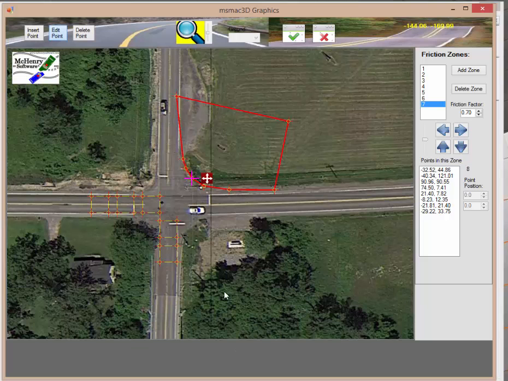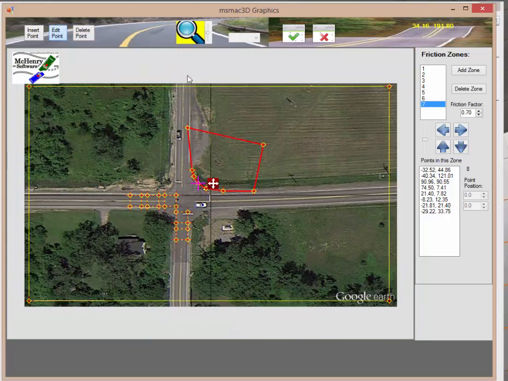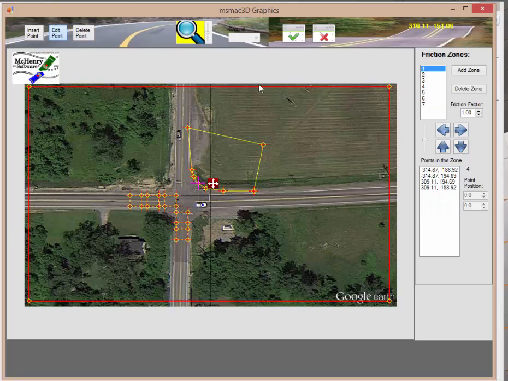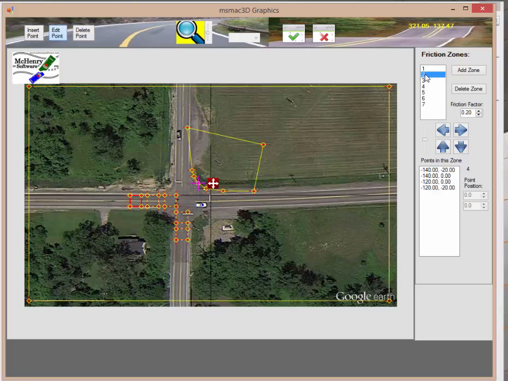To save your inputs, and again, recall we have that first zone there. So let's walk through them. Zone 1 is this box out here, friction of 1. Zone 2 is a small rectangle that the vehicle will run through, which is 0.2. Zone 3, vehicle 1 will run through. Zone 4, 0.4, vehicle 1 will run through. Zone 5, which vehicle 2 will run through. Zone 6, which vehicle 2 will run through. And Zone 7, which is 0.7, which both vehicles should run through if they hit.